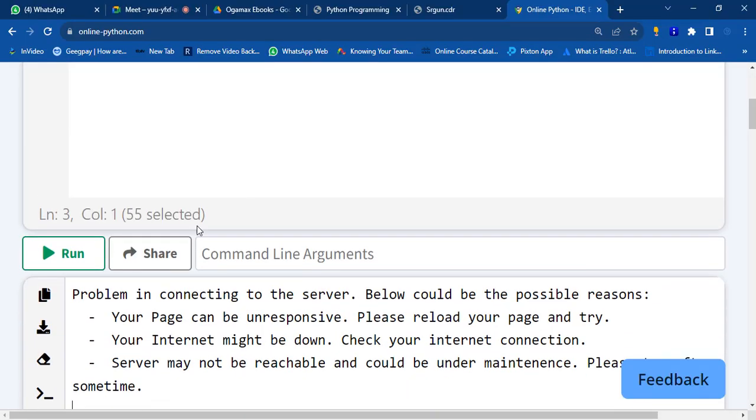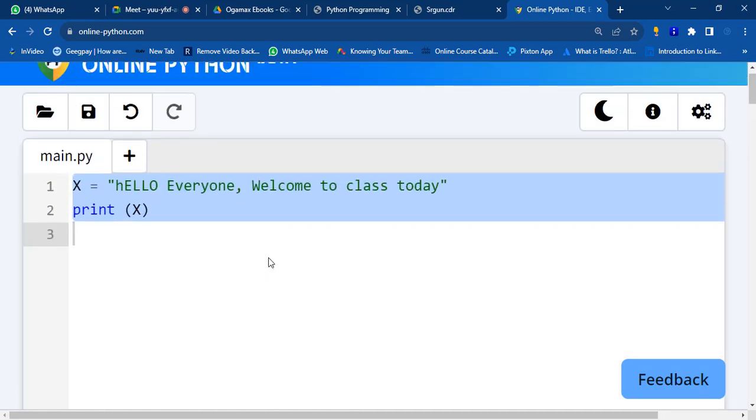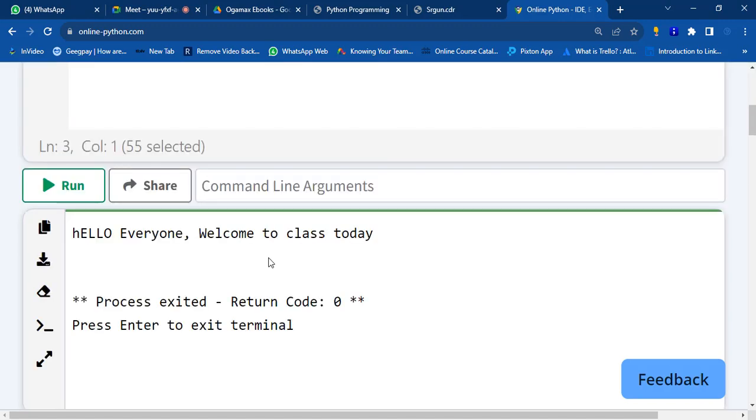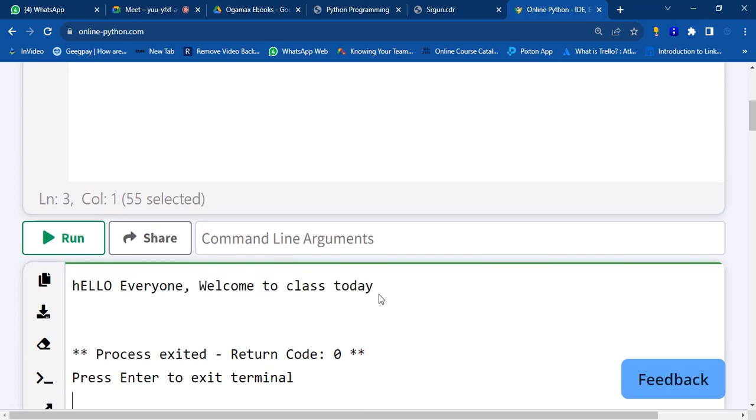This is network. You see this is a network issue, problem in connecting to server. Let me run it again and see. I hope it will go. So that is that. So in your Python, ideally integrated development learning environment, that's the meaning of ideally, you need to be specific. Okay, that's right, now network is good, hello everyone, welcome to class today.